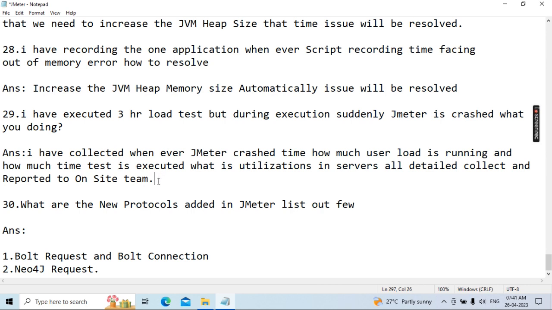Otherwise, you can consolidate the results from a stress testing point of view. Whenever you run stress testing, this much user load is what your application is able to support, and you can confirm that. There are so many ways, and you use them based on your objective. But whenever it crashes, these are the details you must collect, it's very important: the user load, the server utilizations, and how long the test was executed.